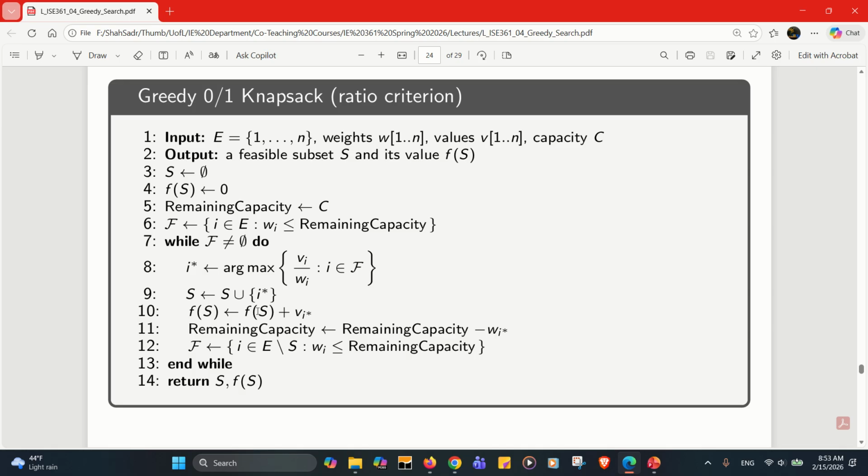Therefore we need to update the value of the objective function, which is simply adding the V of I star, the value of that selected item. We need to update the remaining capacity. The remaining capacity is what we had so far minus the W of I star, the item that is now in the knapsack. And we also need to update F, the set of feasible candidates, because now the remaining capacity is updated.